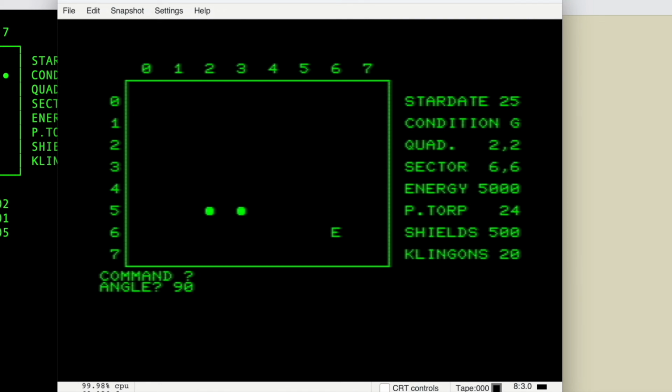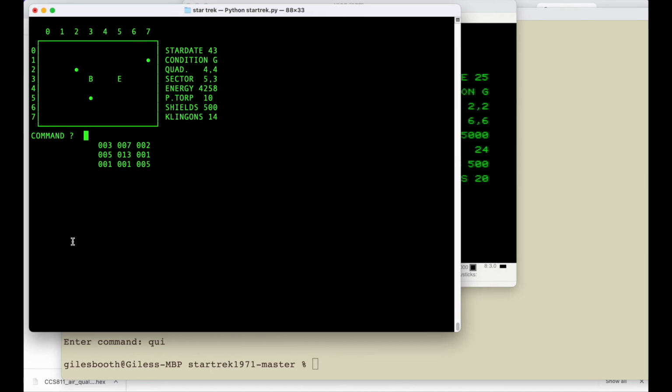So I'd like to add that to my Python version. That would be nice to have, a bit more animation, but I've got my explosions, which is quite good. I'm quite happy with that. So there's a few other things to change, and a few things that I won't change.